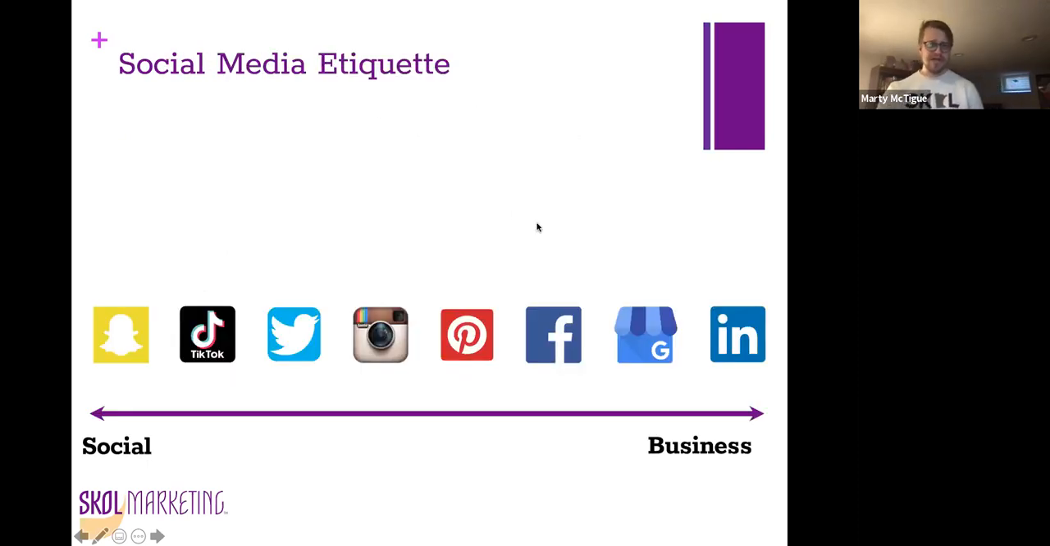So when we talk about social media etiquette, we talk specifically about how social things are versus how business oriented things are. As you can see from the chart, Snapchat and TikTok, as I had mentioned, are very much on the social side, less business oriented. And the further we get to the right, the more business oriented. So LinkedIn is designed for businesses. Google My Business is designed for businesses. Facebook is more business leaning. They've been around a lot longer for that.